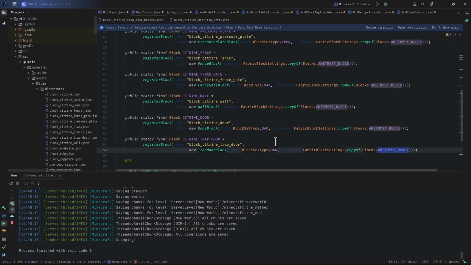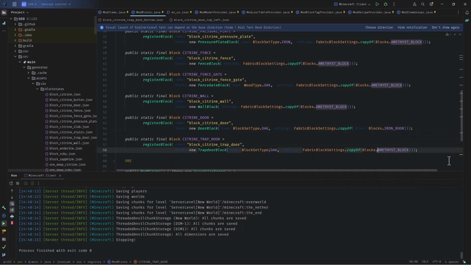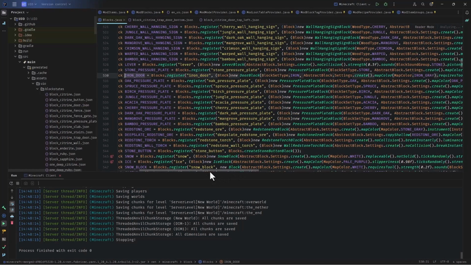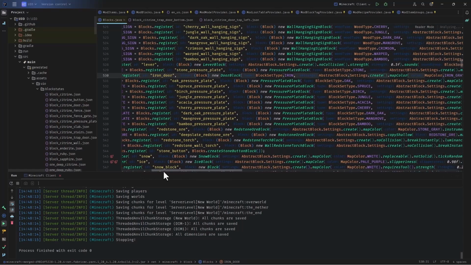Now, guess what is going on? When we are defining the door and the trapdoor, we are copying the settings from Amethyst block. Now, Amethyst block is lacking something special. However, if I say that it is iron door and this one is iron trapdoor, and we take a look at these settings, you see that, for example, iron door has a very special setting there, if I can find it.